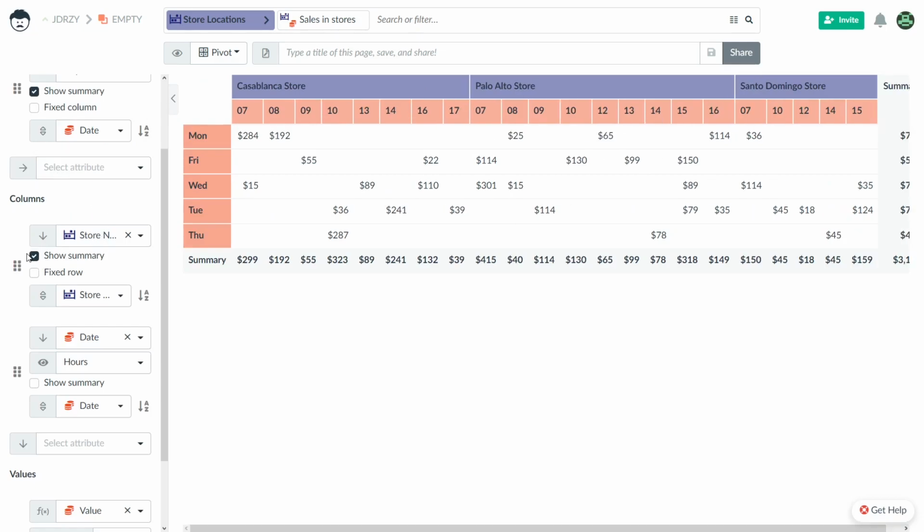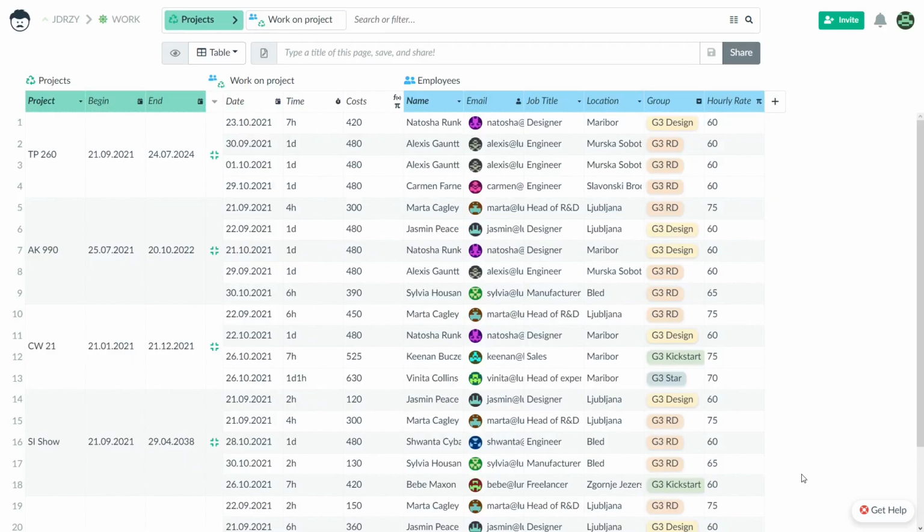Let's look at another example of pivot table usage. We have two linked tables containing the information about projects and the employees. We also have a linked attribute where employees enter the date and the time they spent working on the project that day. We want to display the time employees spent working on projects by months of the year.